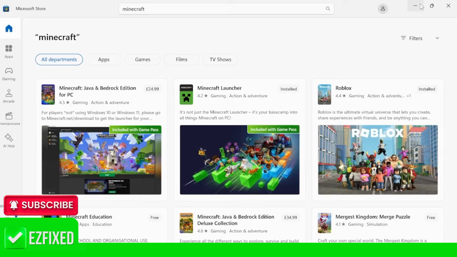Hey guys, if you're having trouble either downloading or installing Minecraft, then stick with me until the end as I'm going to share with you all the different ways you can fix this issue. Unfortunately, there is not one fix-all solution, so you'll need to go through each of these steps to find the one that works for you.